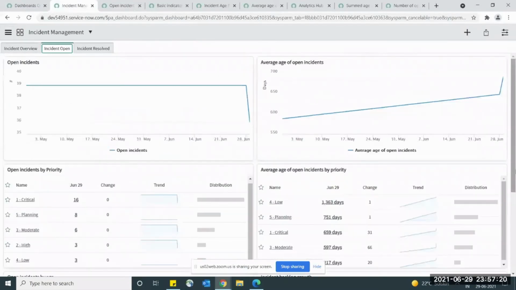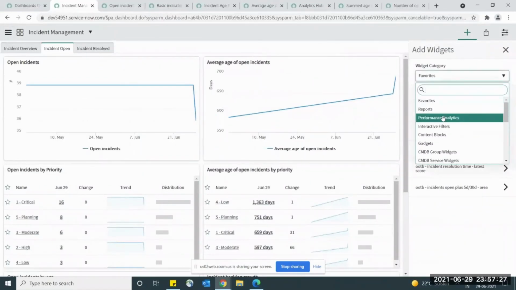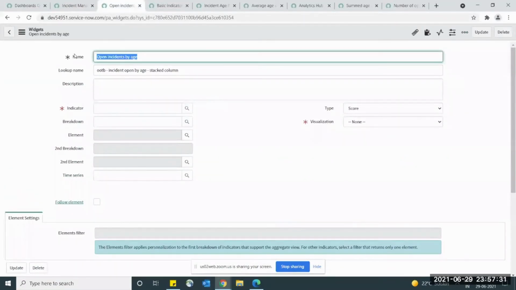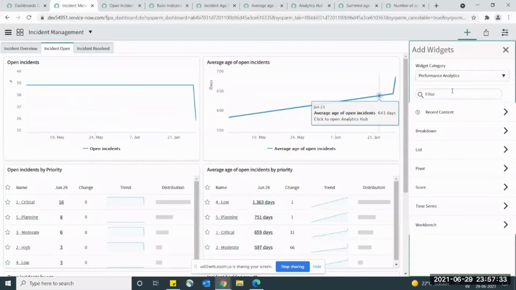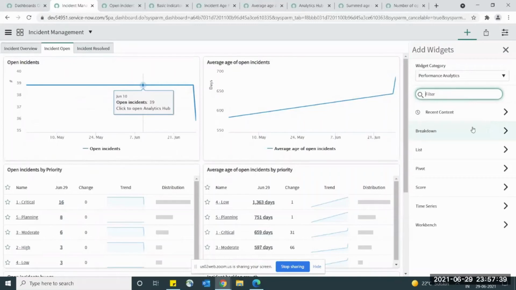So this is the dashboards, and this is how you will add the widget which you have created. You will just click on this plus icon. You can go here to performance analytics and just write the widget name over here. If it's already added, it will not give you that option. After it comes up, you just need to click on add and it will be added.